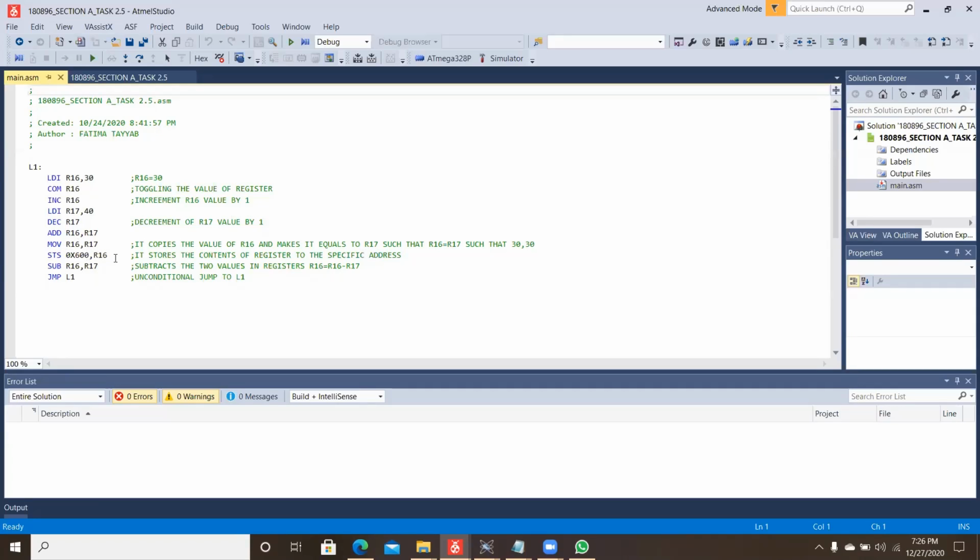With the STS command, the R16 value will be stored in the 0x600 address, and with the sub command R17 value will be subtracted from R16 value, and with the jump L1 it will again jump to L1. Note that it is an unconditional jump.